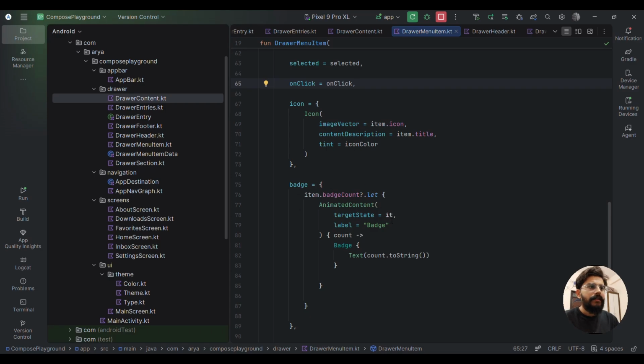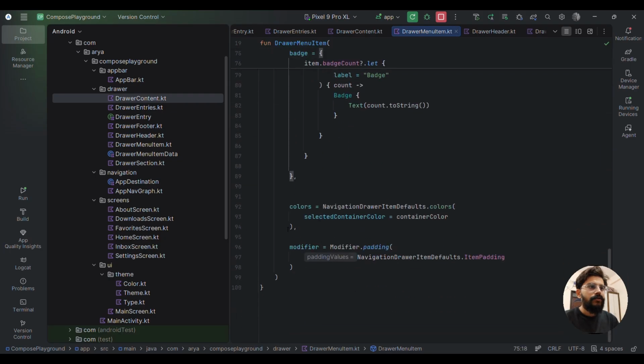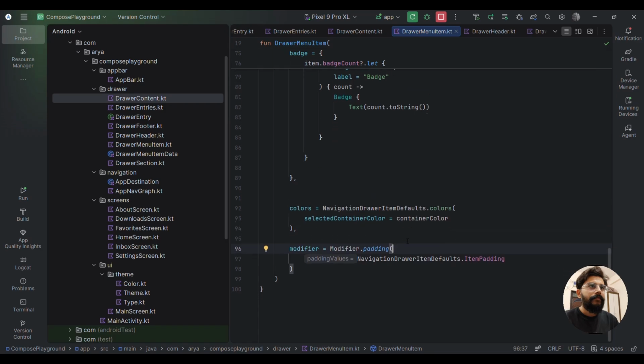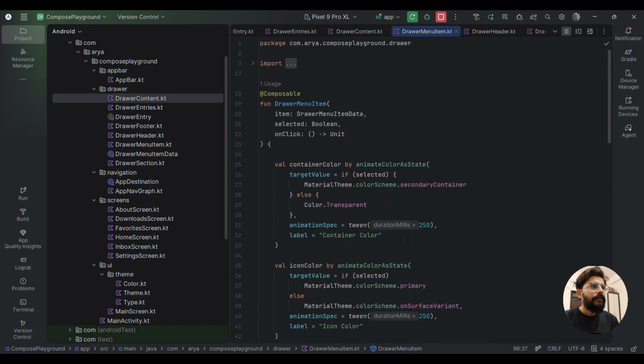If a badge is present, we are adding the badge to it. Also, for the color, we are using navigation drawer item defaults color, and if it's selected, then we are showing the container color, adding it to it. For the modifier, we are adding the default item padding. So that's it for the drawer menu item.